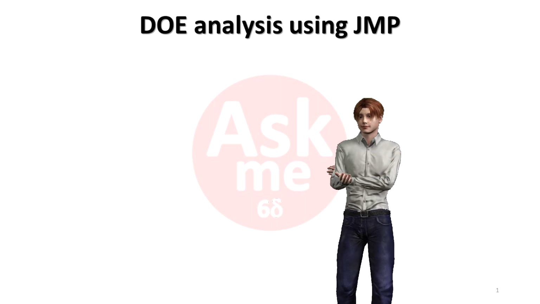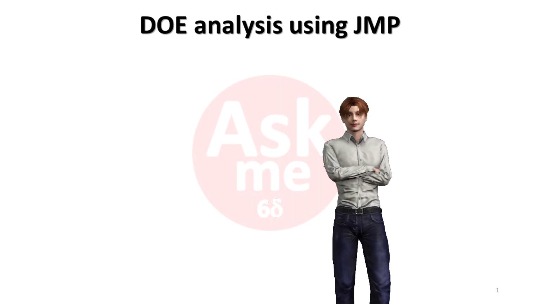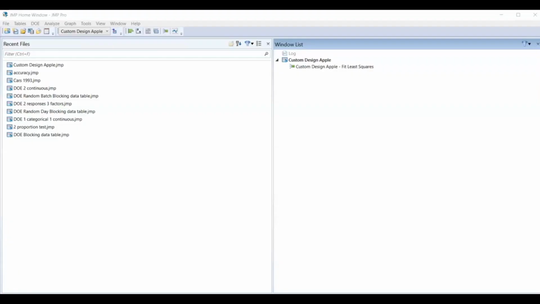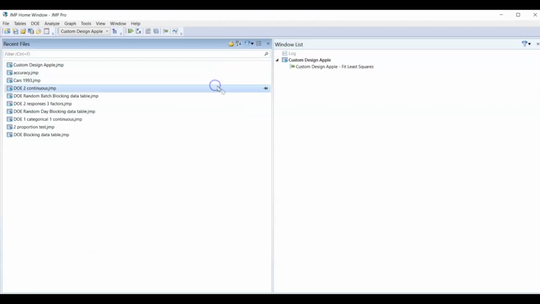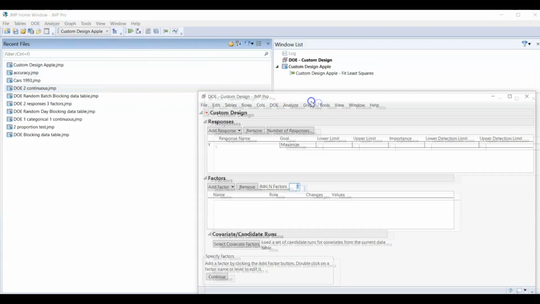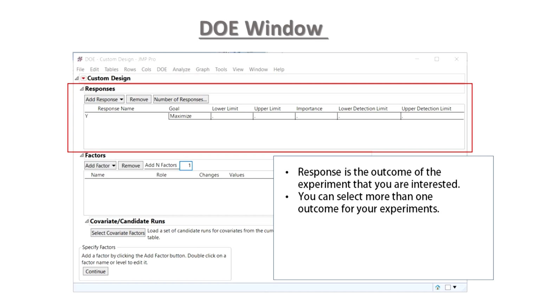In JMP, we'll be using the modern DOE design. But before we start, let's get familiar with the terms used in JMP. Let's open up JMP. Go to DOE tab and select Custom Design. This is the DOE window. Response is the outcome of your experiment. You can measure one or more than one response for your experiment.